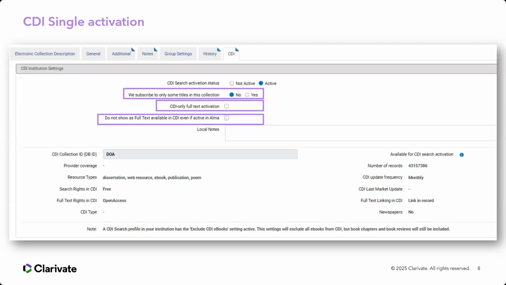All right. So the first one that we can talk about is the CDI only full text activation. What is it and when should you use it? You can use this option if your library wants the collection to be discoverable in CDI, but you don't want it to appear in your Primo local index as a BIP record, or you don't want it in the Alma services page. So it allows you to suppress the Alma BIP, but still get all the CDI records. So this is the CDI only full text activation.